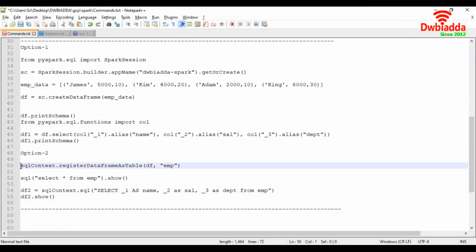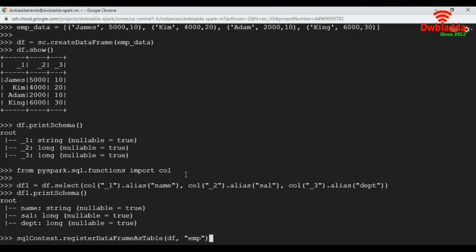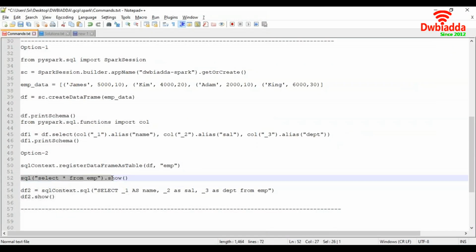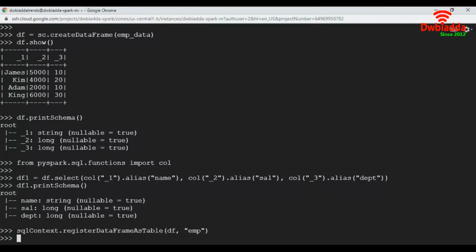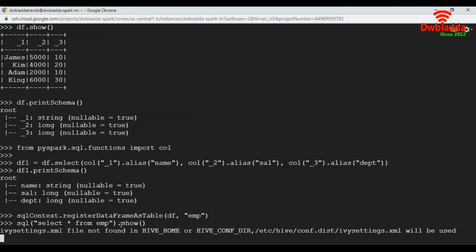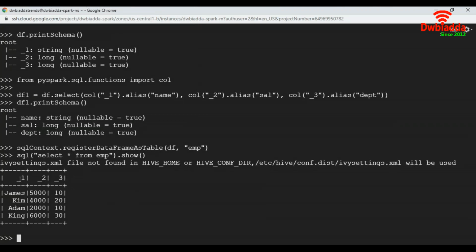The second way is we are going to convert our data frame into a table. So we are going to register the data frame as a table. This data frame is going to be created as a table EMP. So just try to execute this command now. Right. Now apply a select query on this EMP like how we do in SQL. Select star from EMP. Dot show is mandatory to display the records.